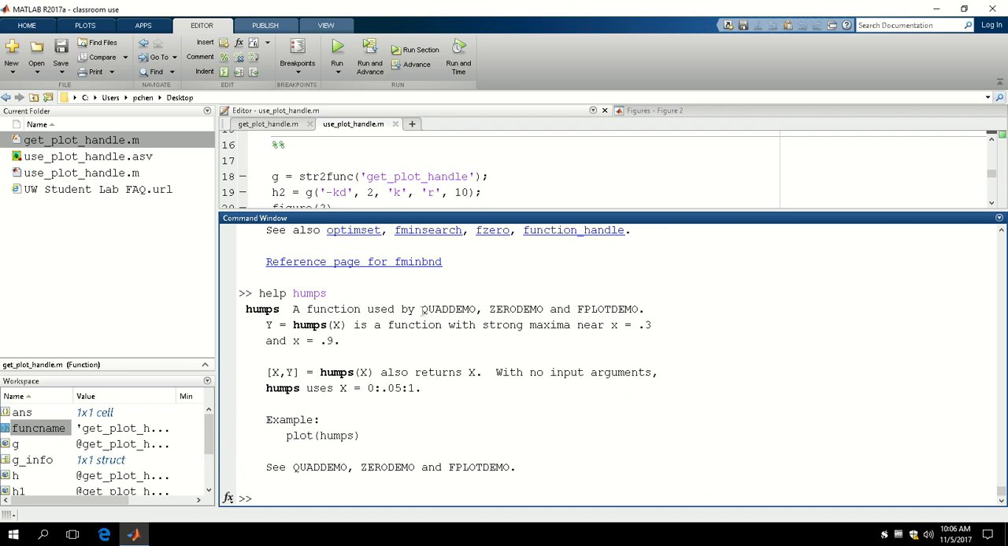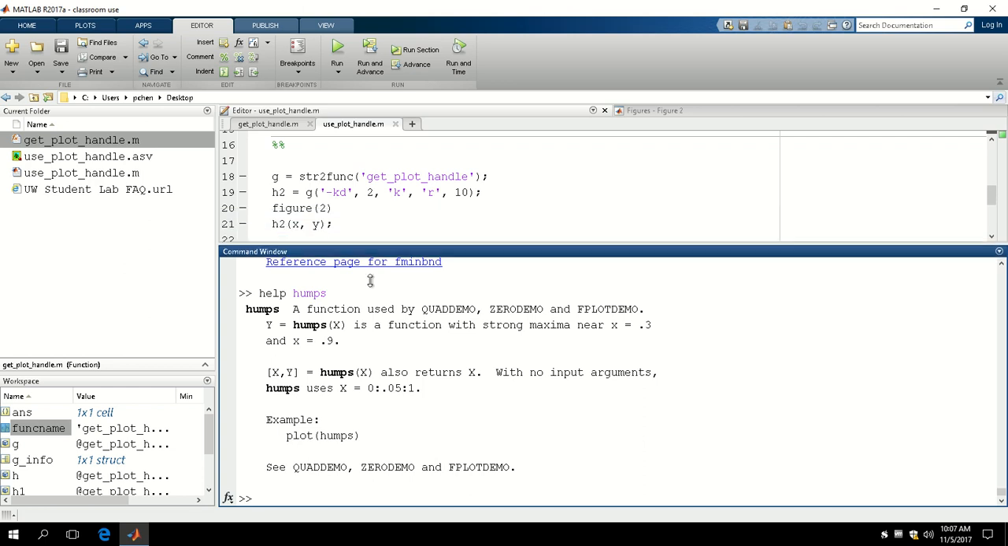Humps, a function used by those other functions. So it's got a strong maxima near x equals 0.3, right? And x equals 0.9. So humps is basically just a function that's going to take some input and return an output, right?